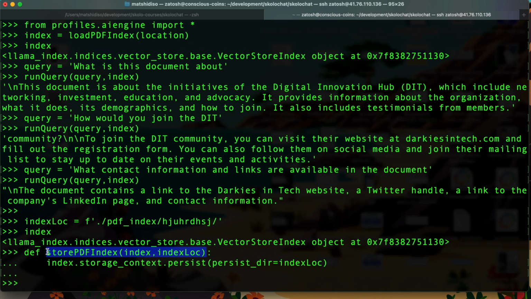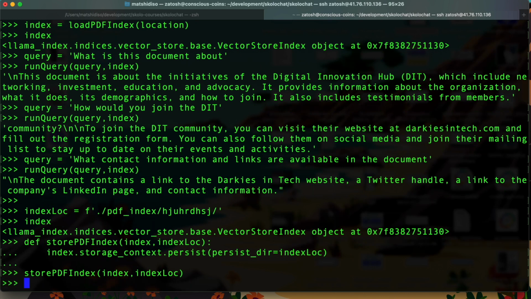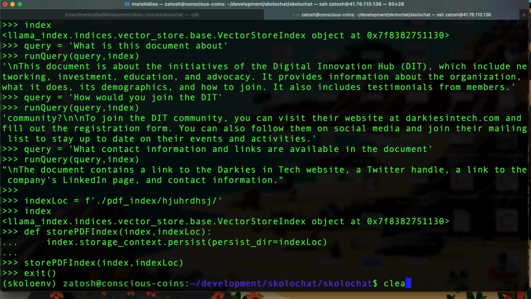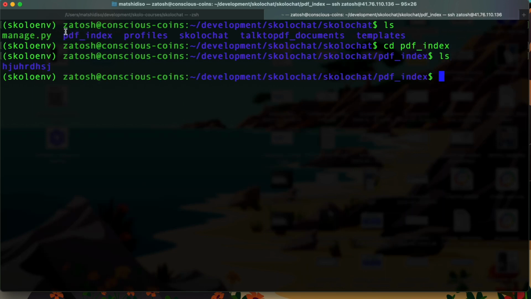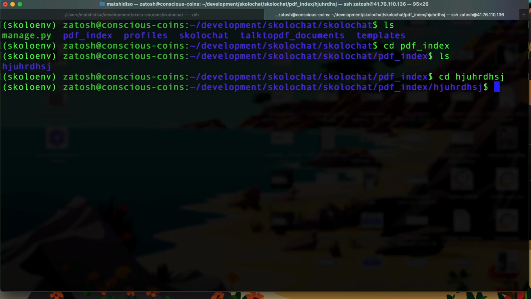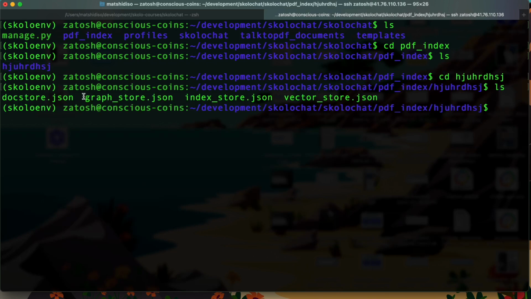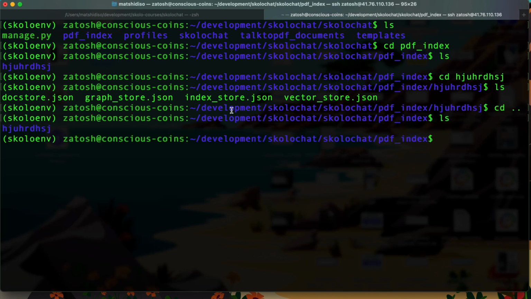Let's run it. Awesome. Then after we've run it, let's exit out of here. Let's clear. Let's list. Now we have a new folder called PDF index, and there's going to be a new random folder that is called whatever it's called. Let's cd in there, and then this is your index, you see. All right, so let's cd out of here, and I'm just going to delete this.